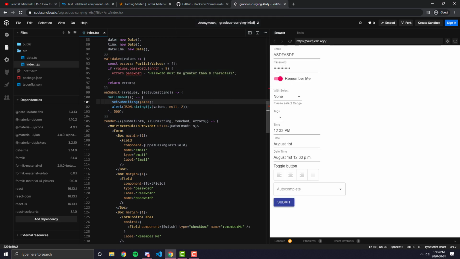But here they set submitting to false with a timeout so that when someone clicks this, it won't actually be clickable again until the alert goes and the timeout is done. So I feel like that's a pretty cool touch. They let it wait for like 500 milliseconds, I think that is, and then afterwards they'll set submitting to false so it's clickable again, and they'll show the alert with the JSON.